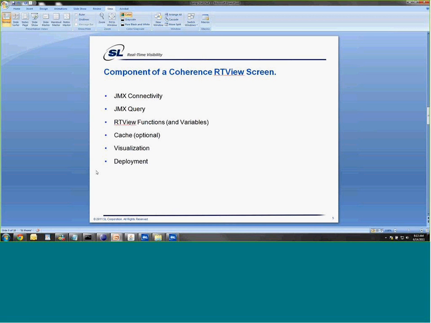And you'll notice one thing that's very nice about the Oracle Coherence Monitor is it was built for extension and enhancements. So it's very simple to deploy your own files into the RTView or Coherence Monitor, and then you can deal with them as such.